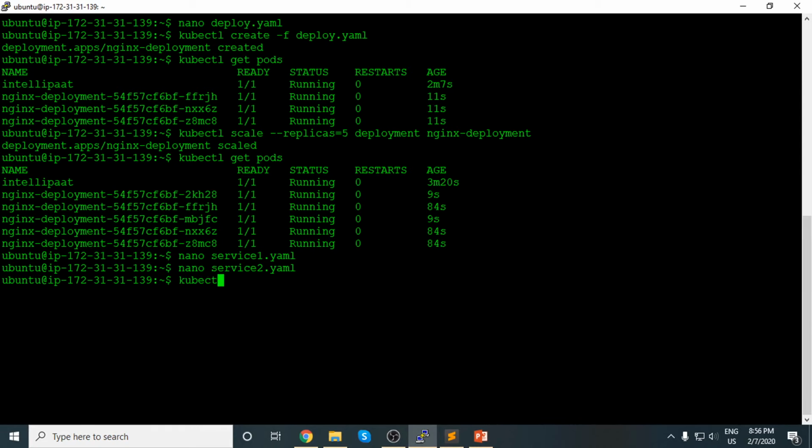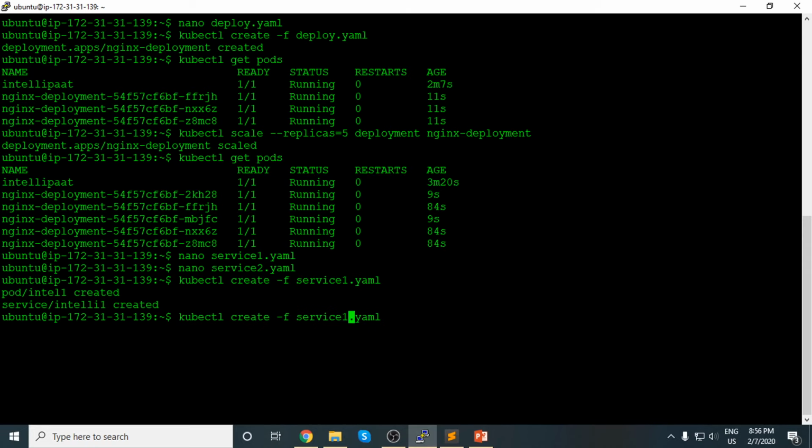So kubectl create -f service1.yaml, right? This should create a service for which pod Intelli 1 was created, and a service called Intelli 1 was created, right? Similarly, we have to do it for service 2 as well. Now we have created 2 services.